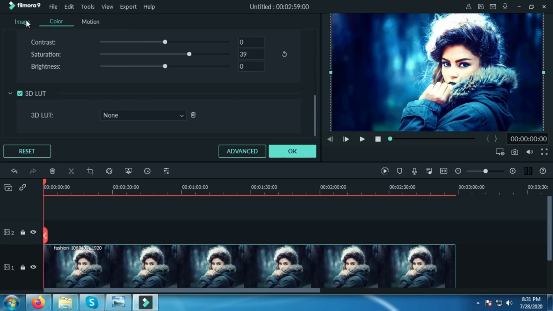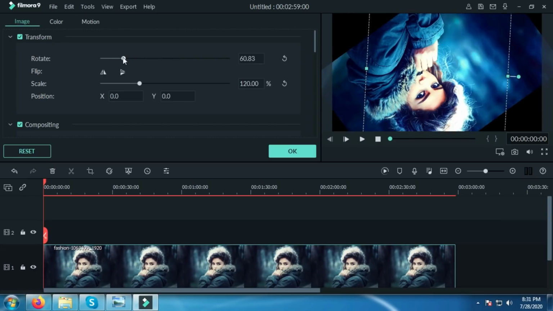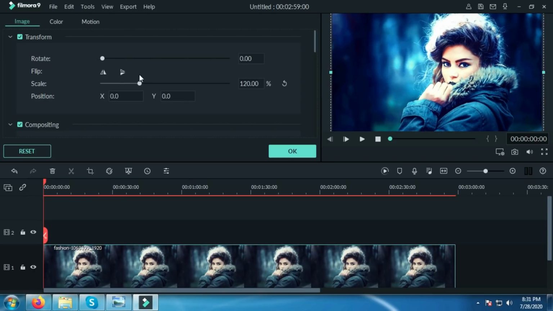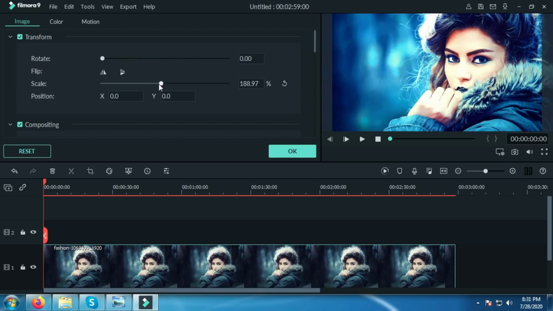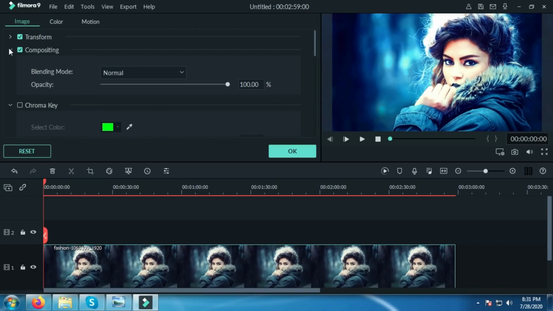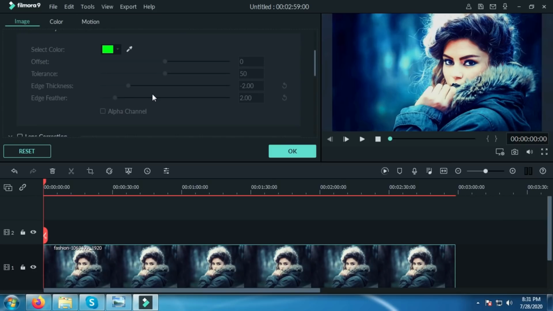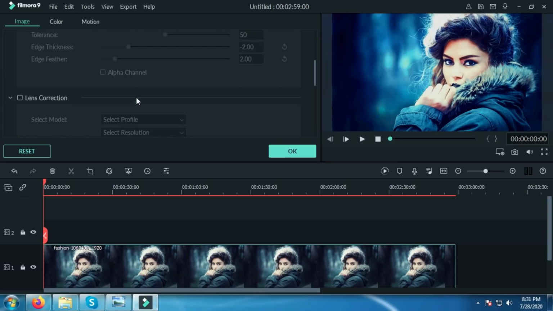Next one is edit option. See the image. You can rotate the image here. You can flip the image. You can scale the image. You can position your image. See, there are so many tools here. This is transform, compositing, and opacity. Blending mode, chroma key, I will explain later. We have lens correction option.